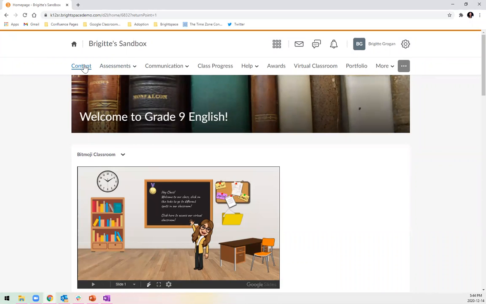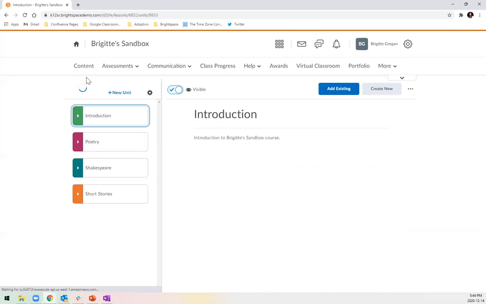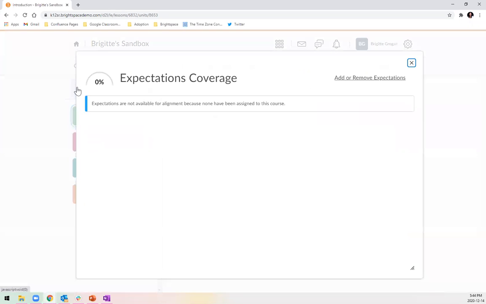So I'm going to show you how to link expectations to your content. So I'm going to jump into my content here. And here I have my content built out. I have some units, some modules, and I'm going to show you how to pull expectations right into this. So I'm going to go up to my expectations bar up here. And you can see that right now I have 0% of my expectations covered, and this is because I don't have any expectations linked in here. So I'm going to go to add or remove expectations.